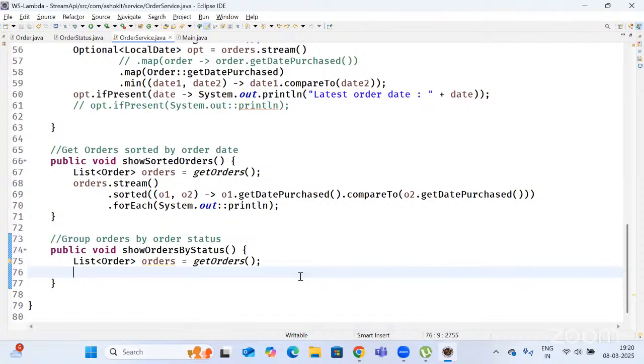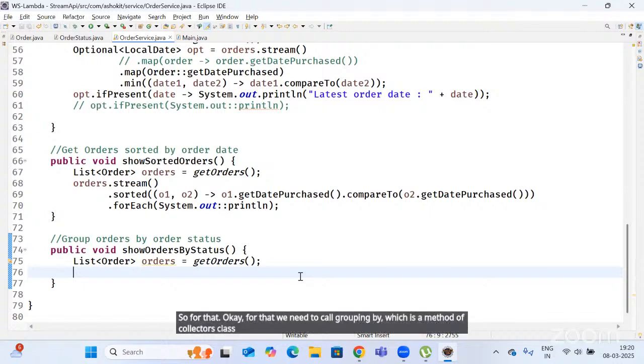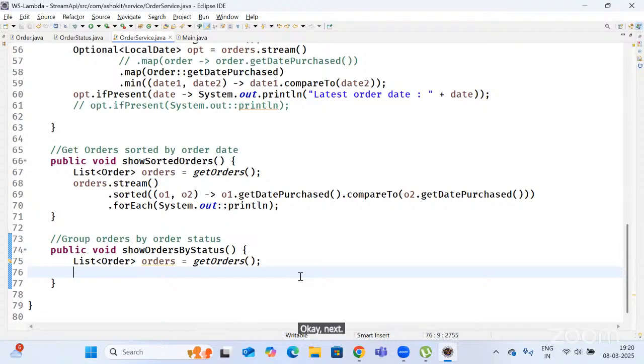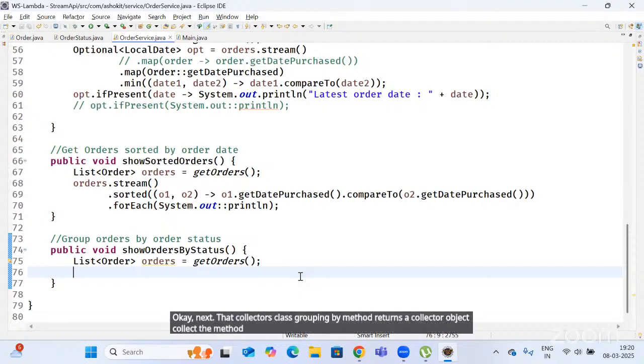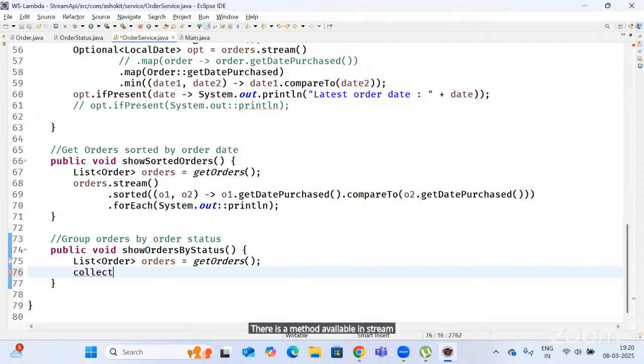Now what I want to do here is group the orders by their status. For that we need to call groupingBy, which is a method of the Collectors class. That Collectors class groupingBy method returns a Collector object. The collect method accepts a Collector object as a parameter. There is a method available in Stream called collect, and this method accepts a Collector as a parameter.